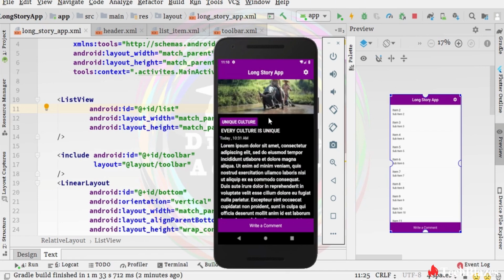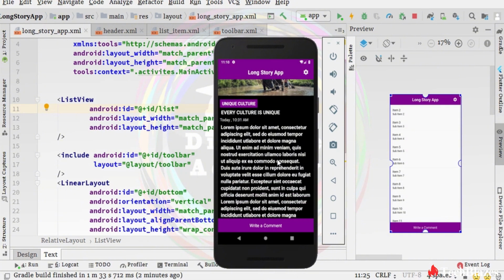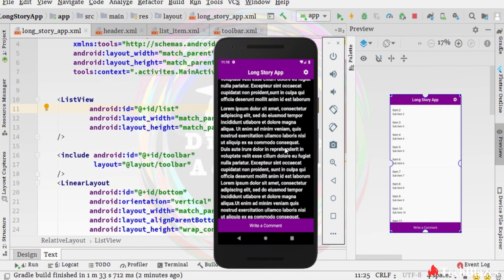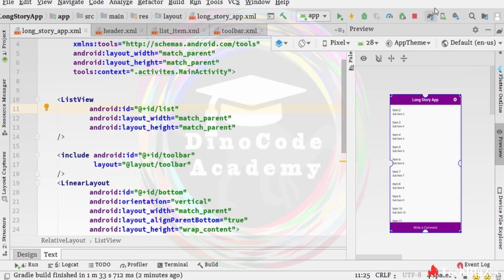So now our application is running fine, and you can see that it looks nice. So you can experiment with this application however you want. So that's all about this video.